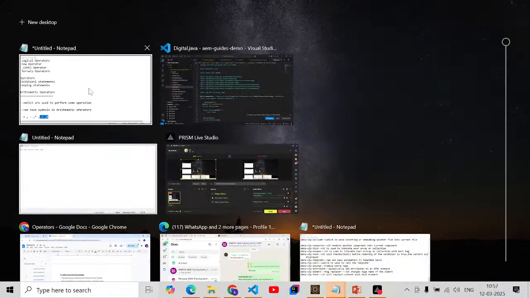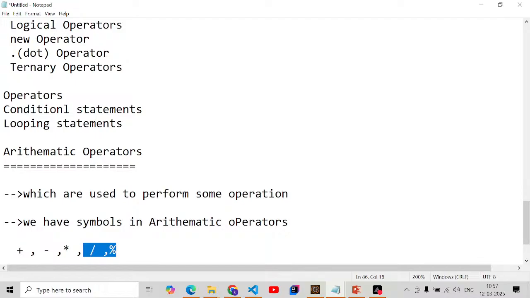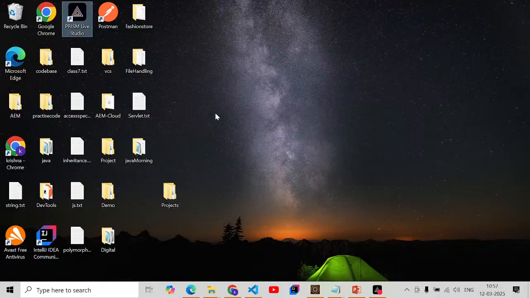Guys, for the coming 15 days, you should use Notepad only. I will tell you when we will use the IDE. Before that, everybody should practice your programs with Notepad only. I am going in with my Notepad. Wherever you write your Java programs, you can open it.